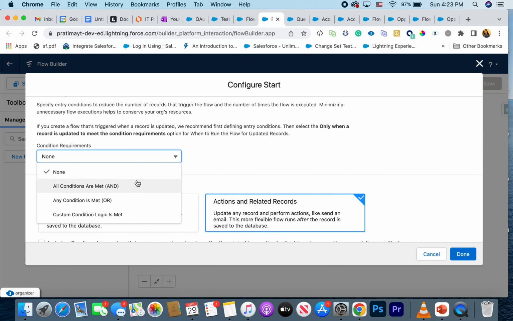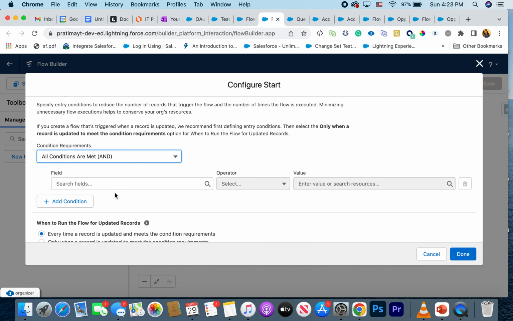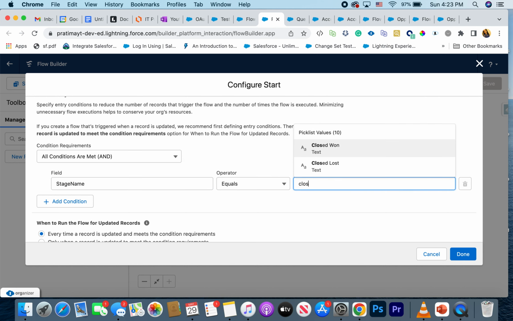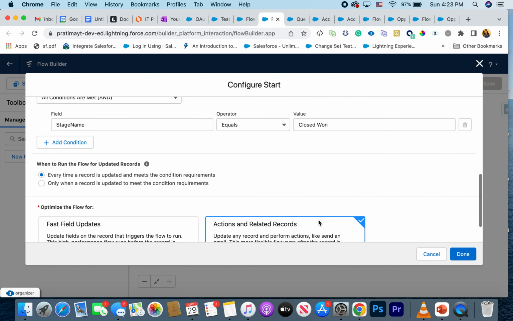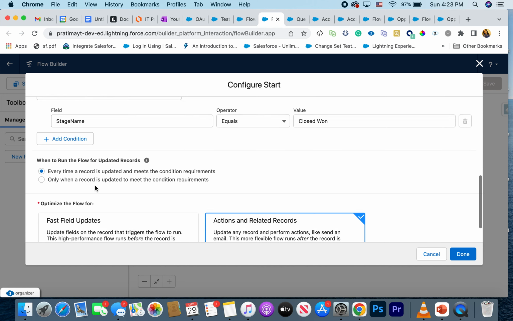Condition requirement, absolutely we need the conditions here. I'm just going to say one condition: stage name equals closed won. And I'm going to make sure that, from a system perspective, you can only put the opportunity to closed won once, so I don't have to worry about this other criteria.